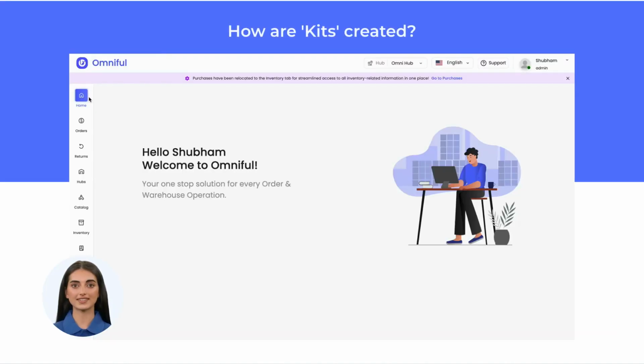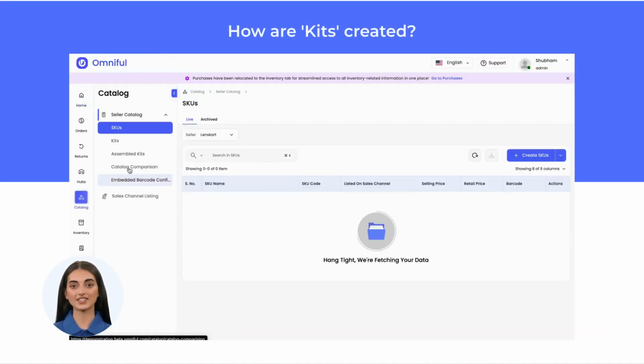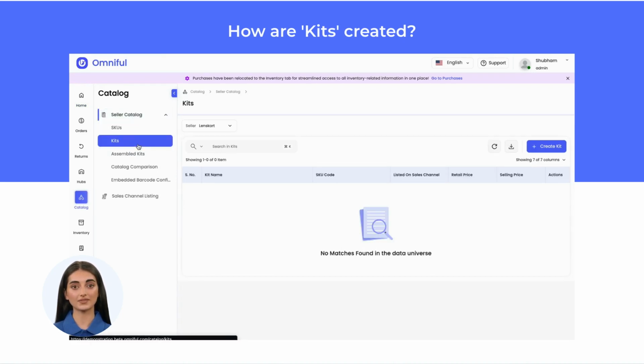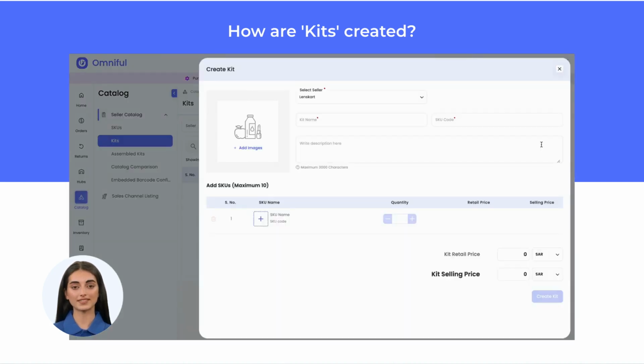To create kits, navigate to Seller Catalog section within the Catalog tab. Click on Kits within the Seller Catalog section. Then click on Create Kit button on the top right corner. Select the seller.